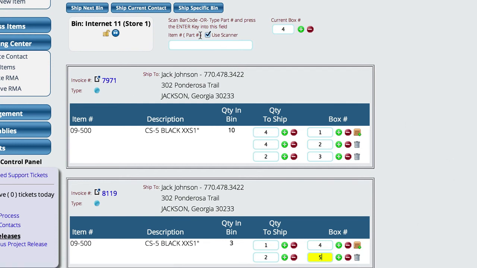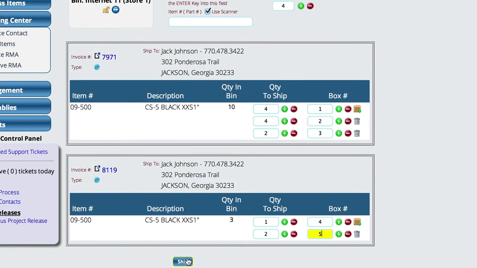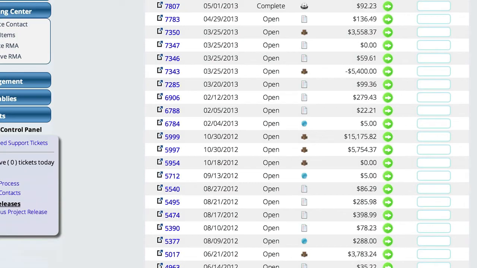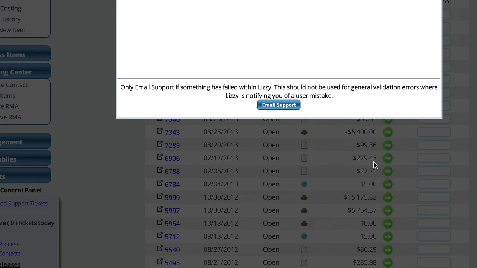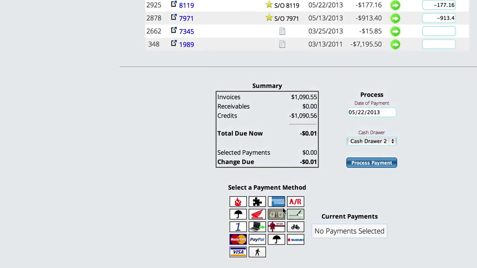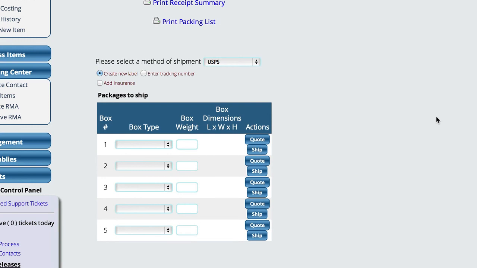So now we're just going to tell it to go ahead and process the shipment. So down here at the bottom, we're going to tell it to ship the product. Lizzy will go out and generate an invoice for me. All I'm going to do is come down here and tell it to process the payment. And I need to add a little bit more because we had a penny difference for whatever reason. This is demo stuff, so I had no idea what I was actually looking at here.